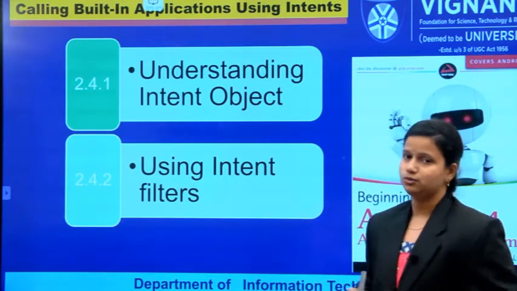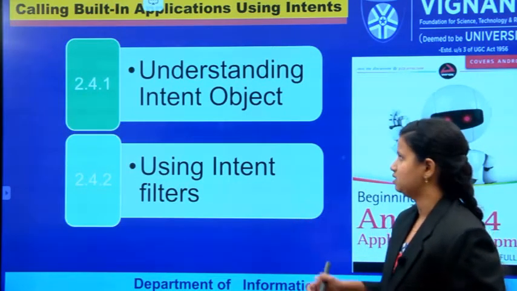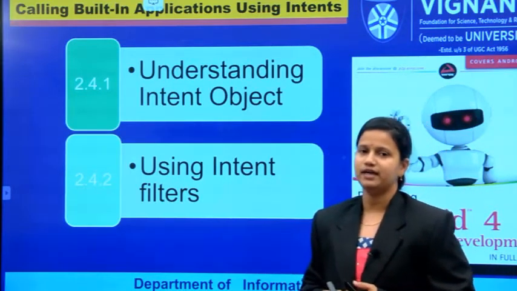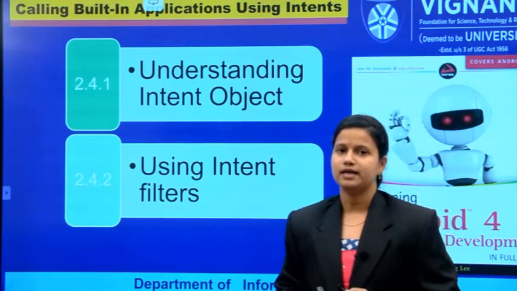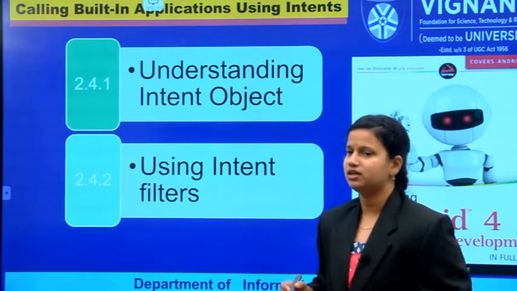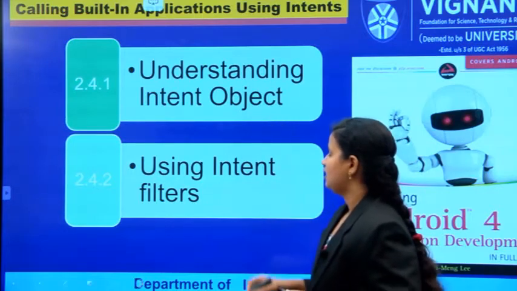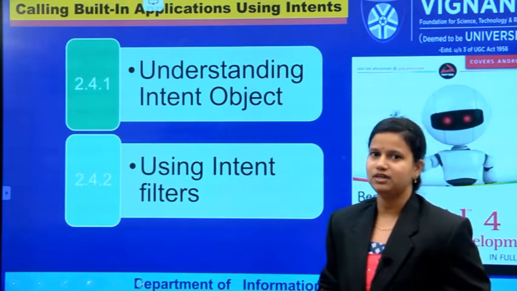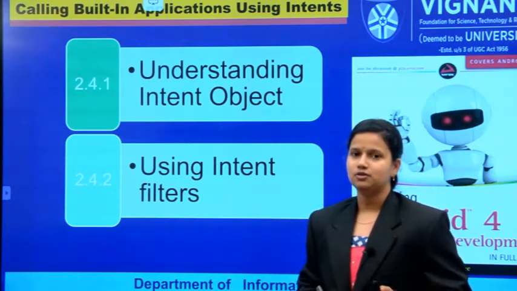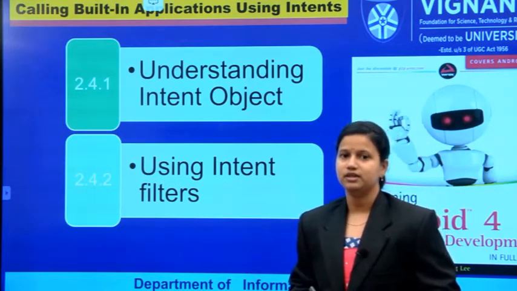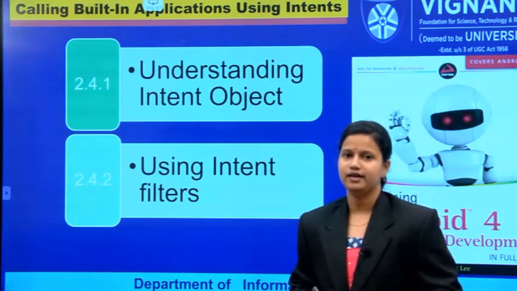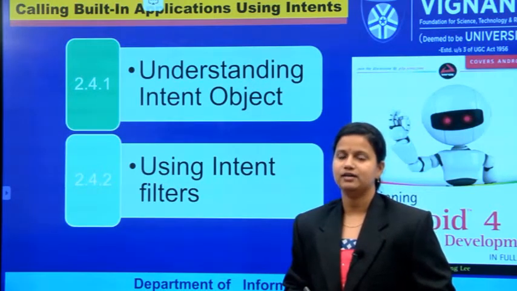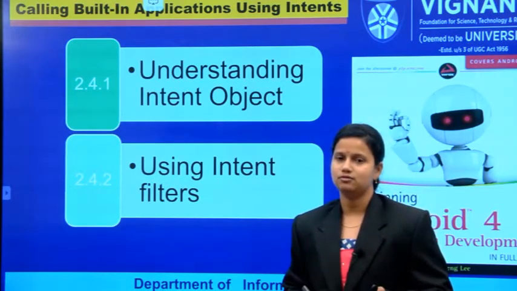Here are two more concepts in calling built-in applications: understanding the intent object, and using intent filters. Whenever I am creating an intent object, how do we understand it? That means, what are the different parameters passed to this object? And when you see intent filters in your Android manifest file, what are the different tags presented? Category and Android name. What is the use of the category and the Android name, and the different tags? The data tag is also provided.